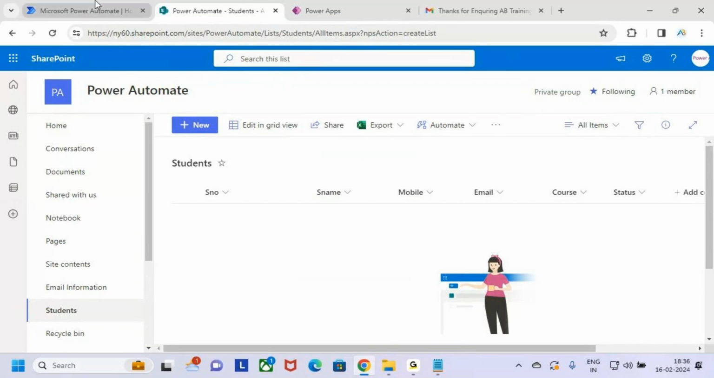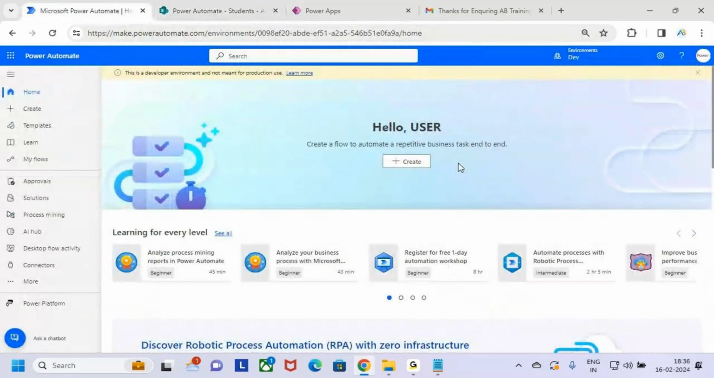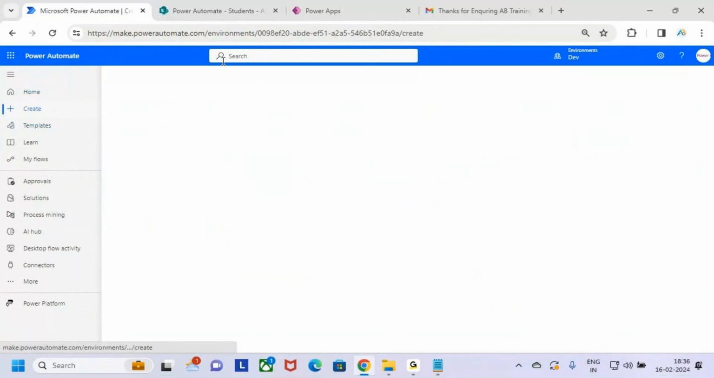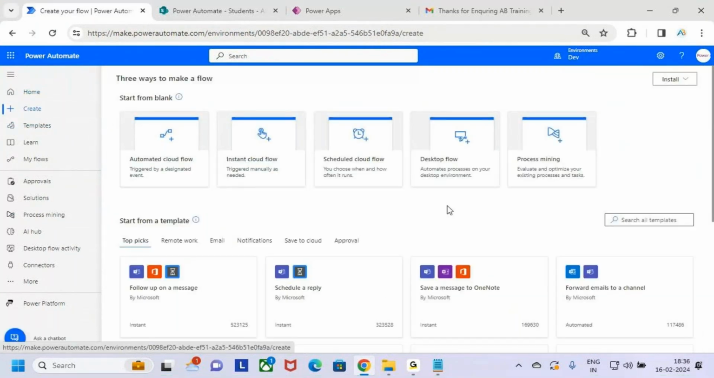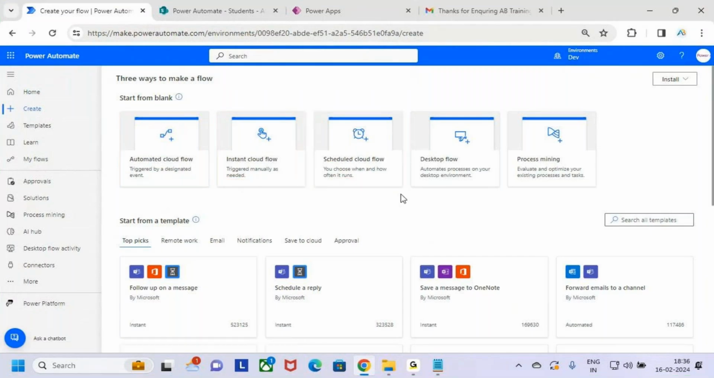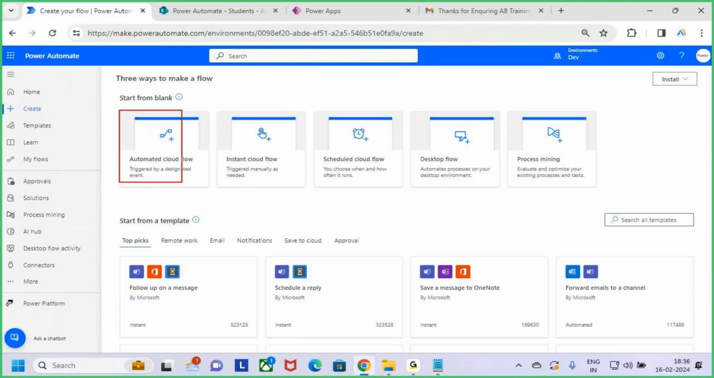Automation. Now go to the Power Automate. In the Power Automate, I want to go and create one flow now. So let me go to the create tab. In the create tab, now tell me what type of flow I want to select. I want to select the automated cloud flow, instant cloud flow, or scheduled cloud flow. What type of flow do I want to select here now?